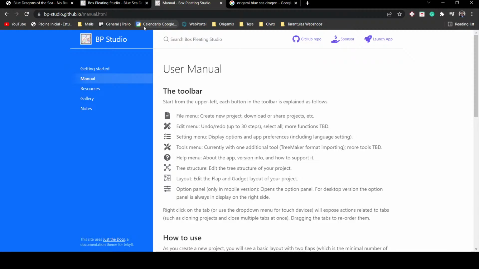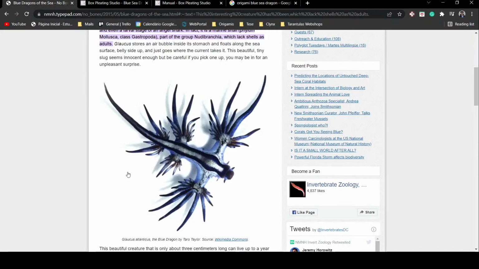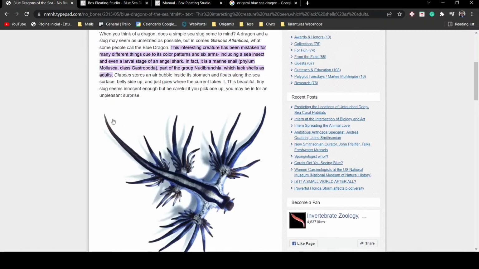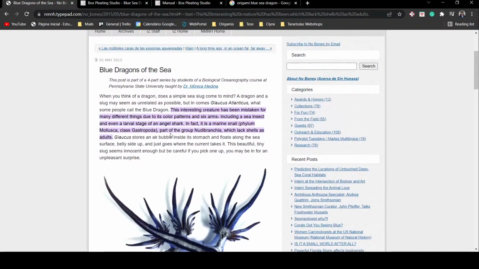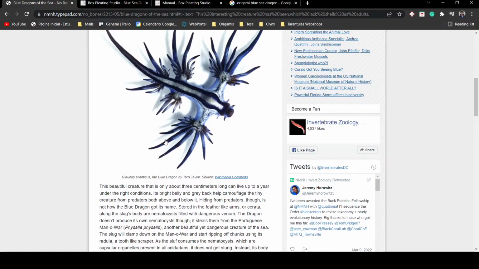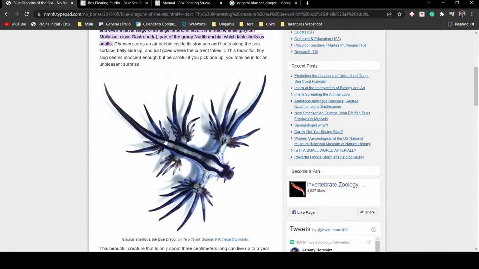Okay, so enough of the introduction. Like I said, this is what we're going to be designing. It's called the Blue Sea Dragon, or by its scientific name, I think, Glaucus atlanticus. I specifically chose this subject to design because it's very easy to decompose in a tree structure.